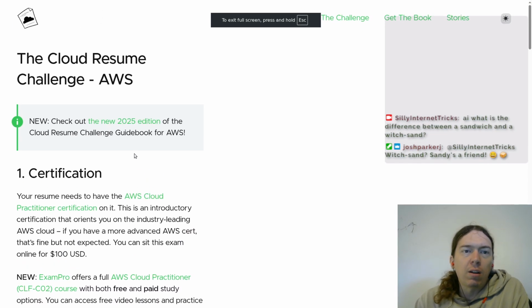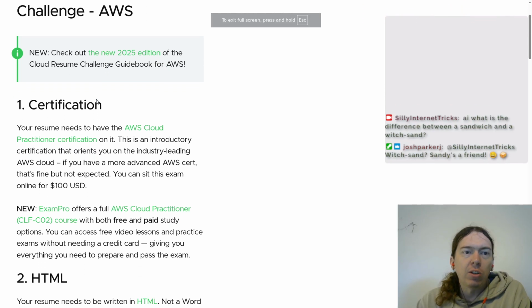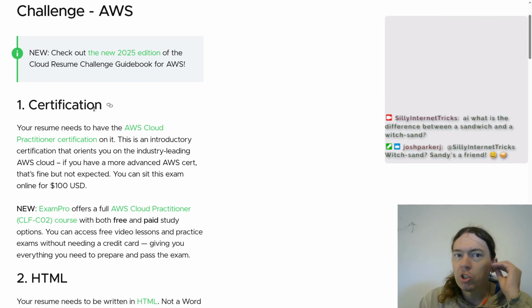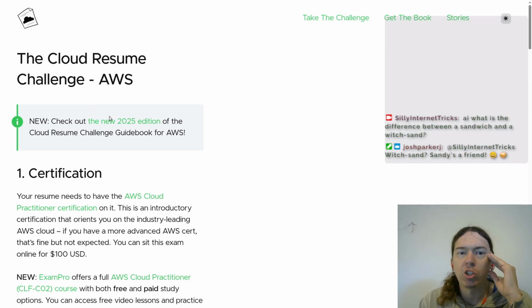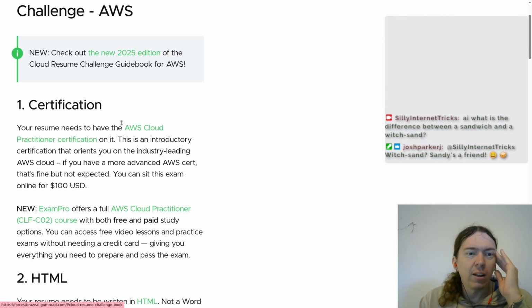Okay. The Cloud Resume Challenge, AWS. New. Check out the new 2025 edition of the Cloud Resume Challenge guidebook for AWS. A book? On Gumroad? It says Gumroad down there. So I don't know about that. Let's just go down this.